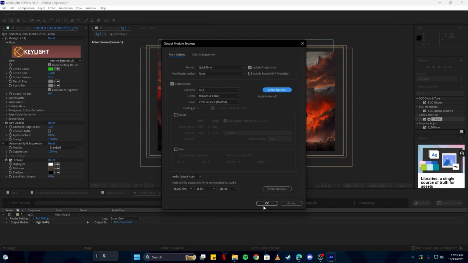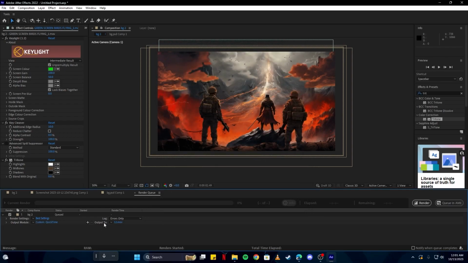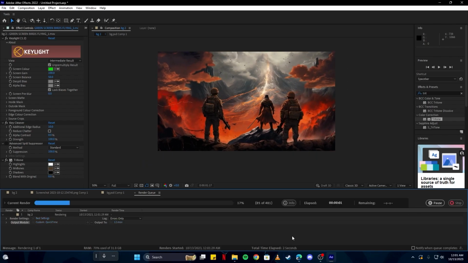And here is same thing, just simply click on OK. We don't want to change a lot of things here. And in the output too, you have to select a location where you want to store the file and then give it a name. After that, simply click on the render button and then you're good to go.